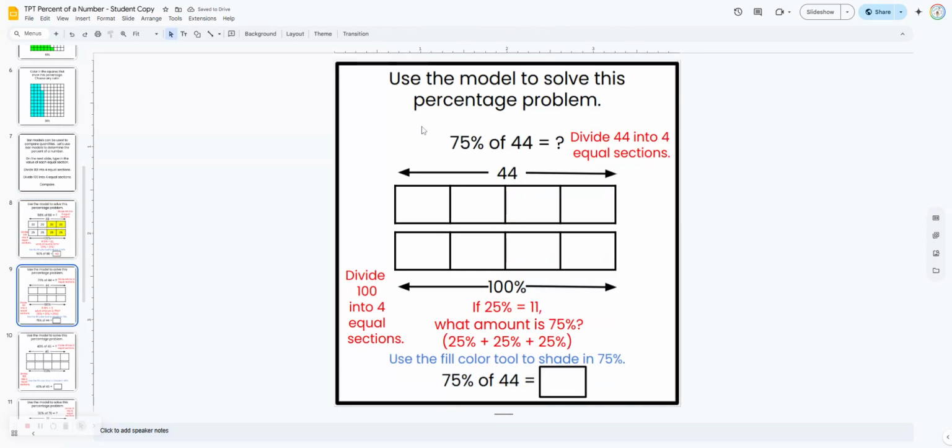The next slide, we have 75% of 44. So I'm going to take my number 44 and I'm going to divide it into 4 equal sections. So each section then would be 11. So they're going to type in 11 in each one of these squares. And now we're going to divide 100% again into 4 equal sections. 25, 25, 25, and 25.